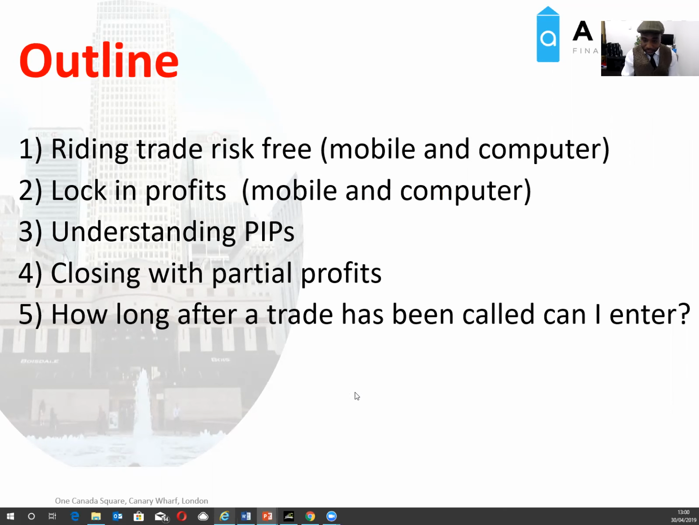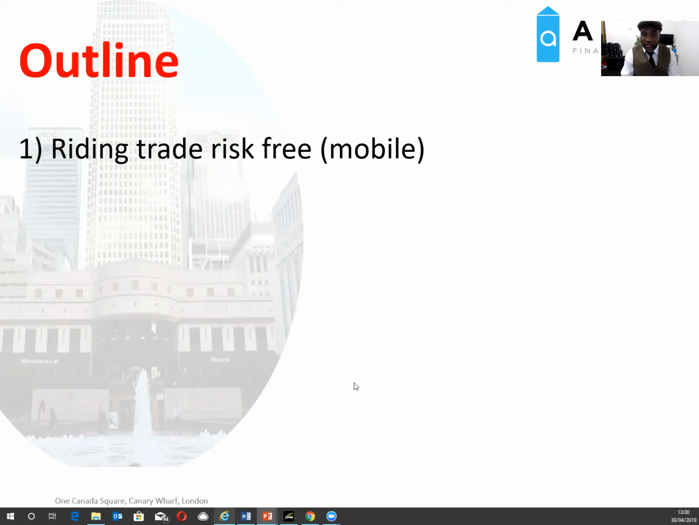So guys, riding a trade risk-free, you've probably heard this phrase a lot, especially in the signals group. What we tend to do is if you are 20 pips in profit, then you can ride the trade risk-free. And that means that if for any reason the trade starts to reverse or starts to go against us, then we won't be in a loss. We will break even.